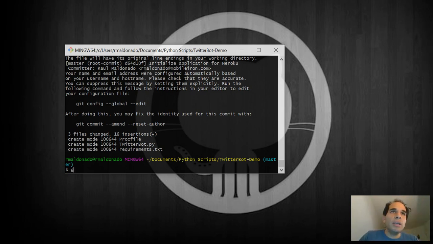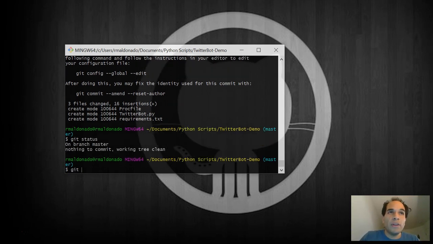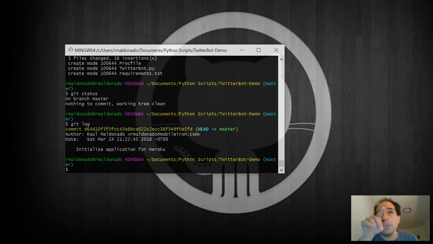Okay, but now if I do git status, I see everything's good. By everything good, I mean there's nothing that is not tracked by Git. And now I did git log to confirm that my commit has been made. "Initialize application for Heroku." That's great.